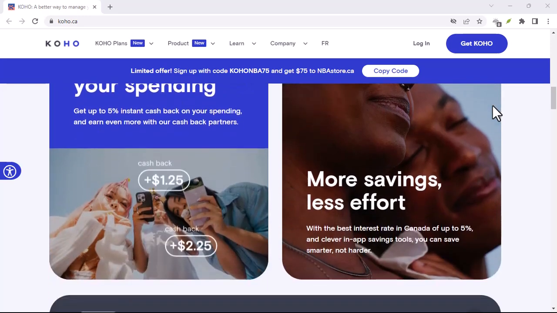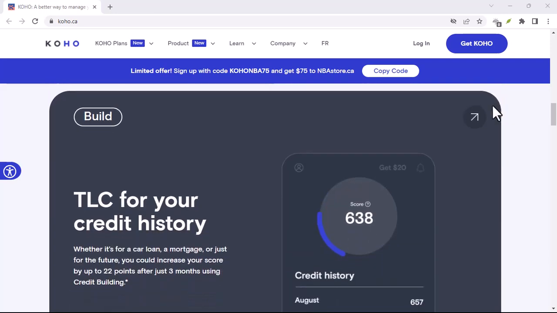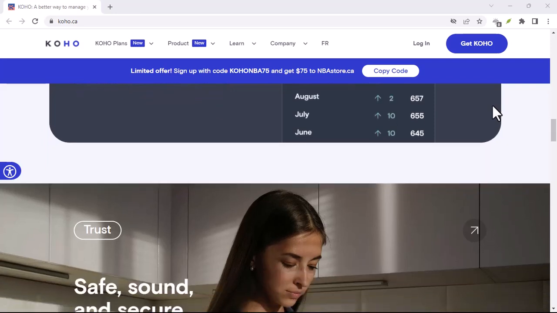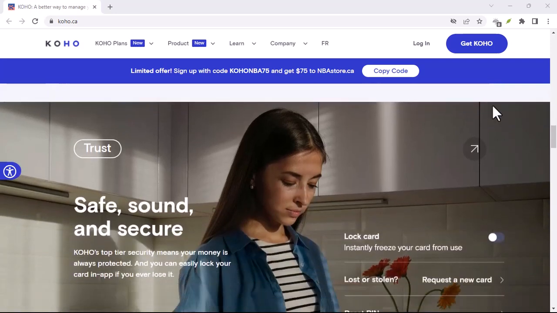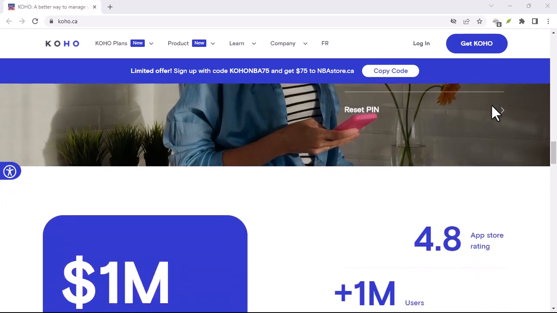Alright, let's dive into the steps. The first thing you'll need is your Koho app. Download it from the App Store or Google Play Store. Once it's installed, create an account or log in if you already have one. Now, this is where things get interesting.